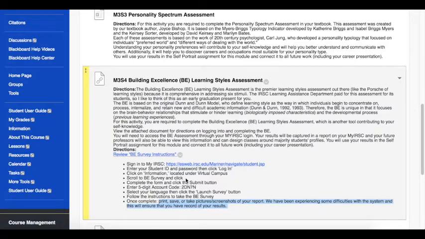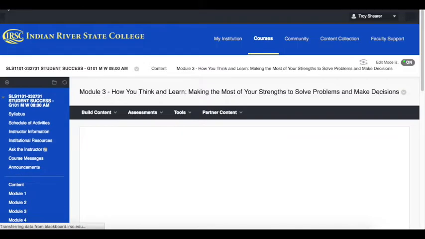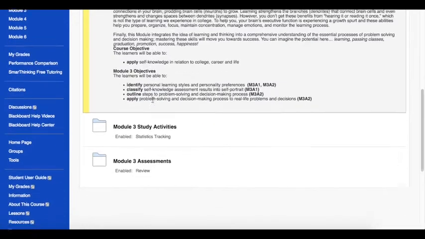Have a look at all of them, and then once you're through with your study activities, let's have a look at your assessments folder for this week.